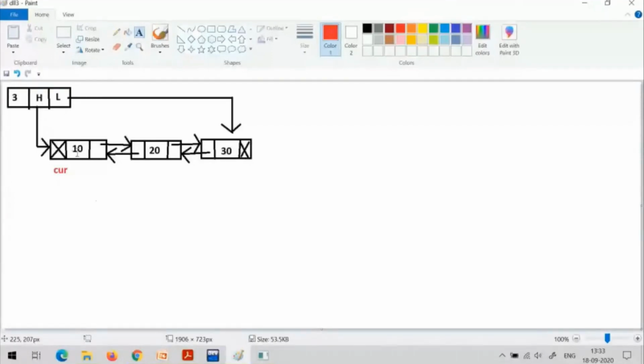So what we need to do is the current node's next node's previous. Current node is 10, its next is 20, and 20's previous should point to null, because 20 is going to be the first node in the list. So current node's next node's previous should point to null. And head should point to 20. Head equal to current node's next.